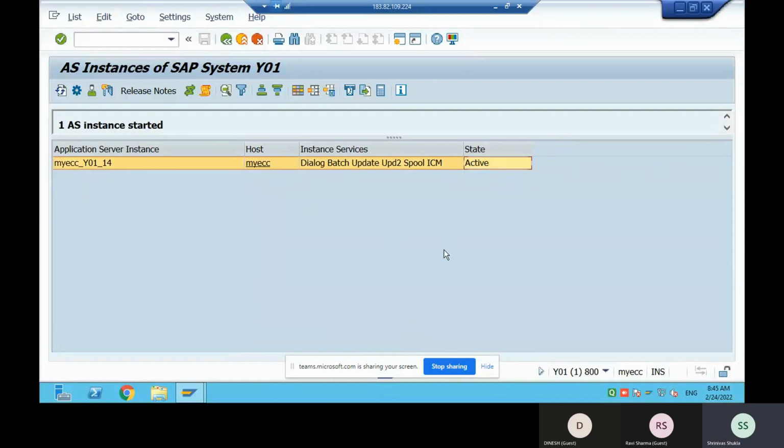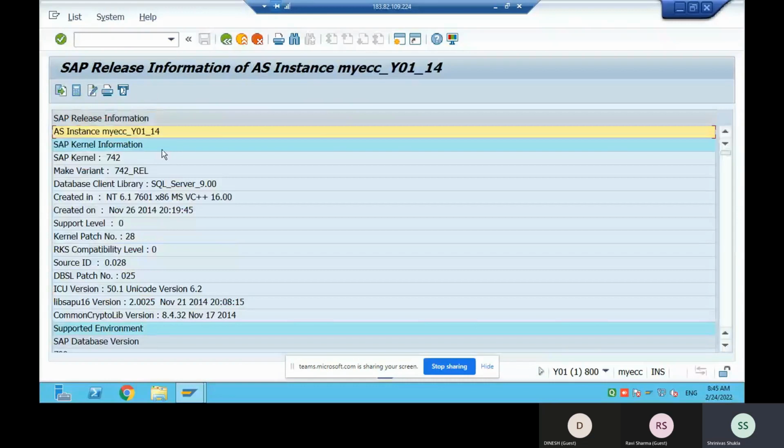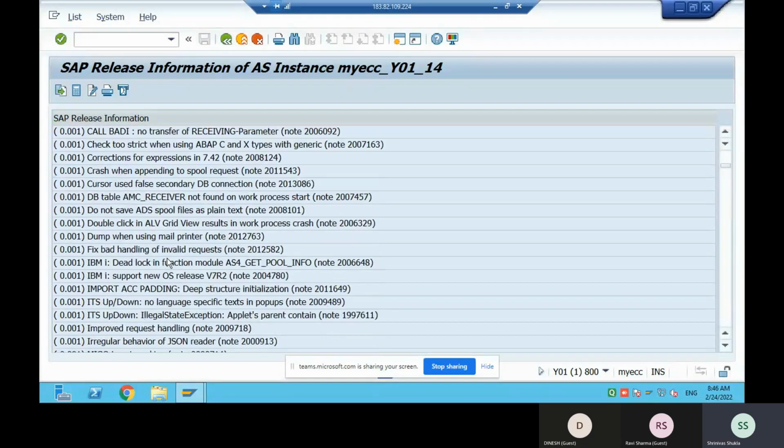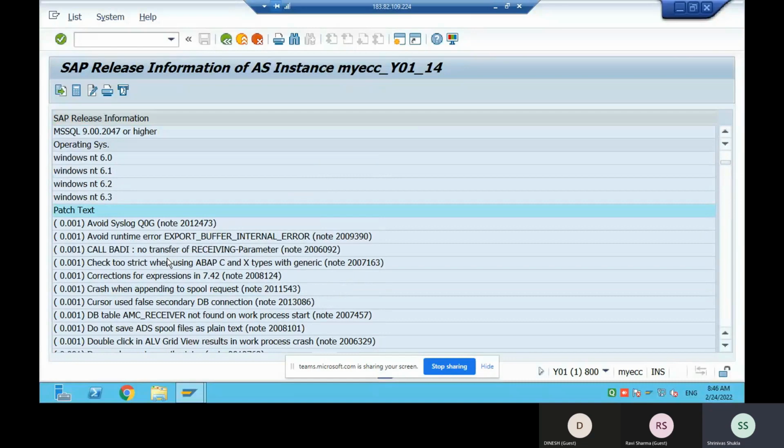In case you have, let's say, 5 or 7 servers and one of them is not active or shut down, it will show you in red that the server is shut down. So you need to investigate why it is down. Now, as we saw today, how do we check the kernel release? You select the server because you could have a number of servers, and then click on release notes. Once you click on release notes, it will give you all the information, which is the kernel which is used and what is the kernel patch level and so on. So all details are given here. Okay, so this is the patch text.